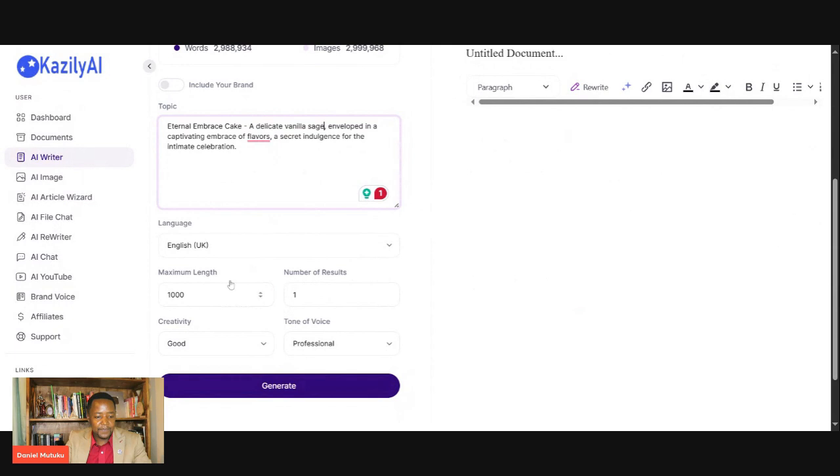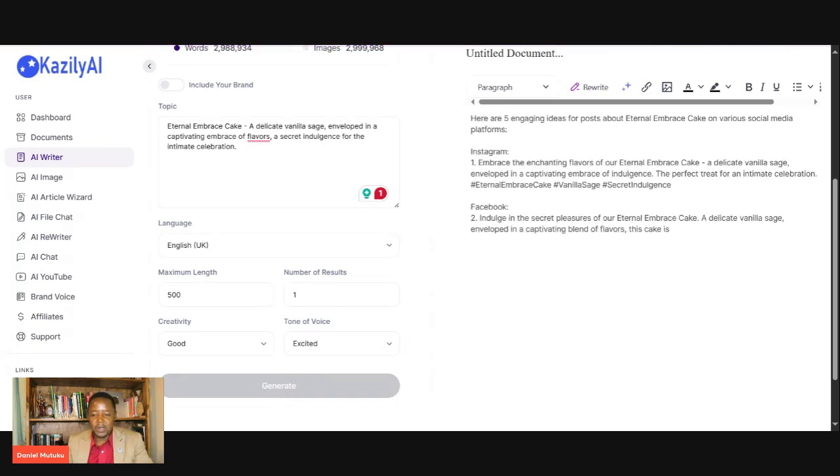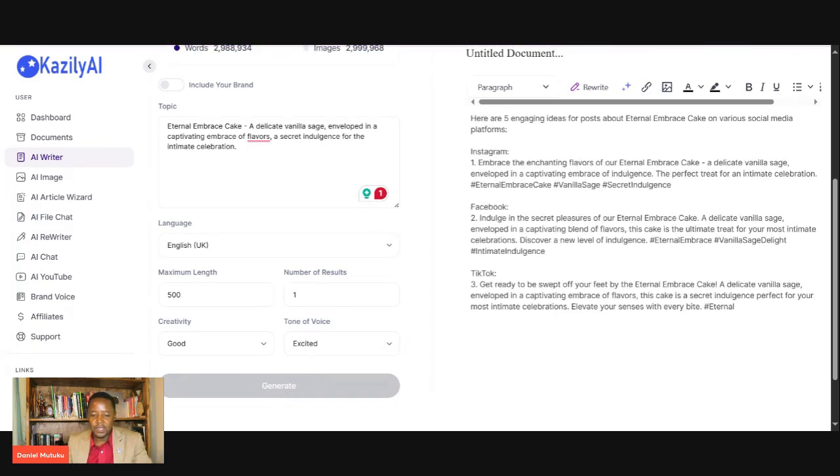And then from there, length. I don't want a very long one, so I can just say 500. I want it to be very casual or excited. Yeah, let me use the word excited tone, because I want this for social media. So in a few minutes, it will give me content for the different social media platforms I can use to talk about my cake. There we go.